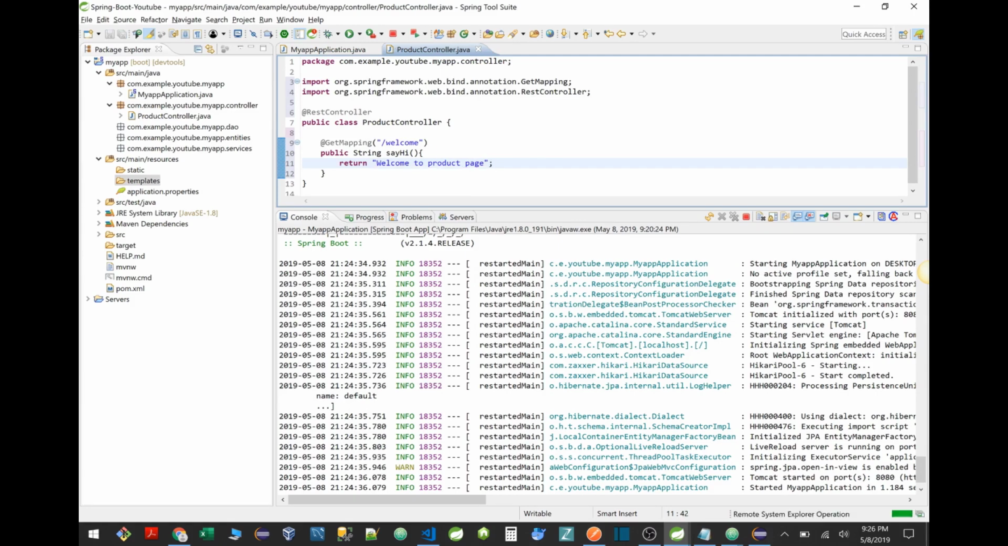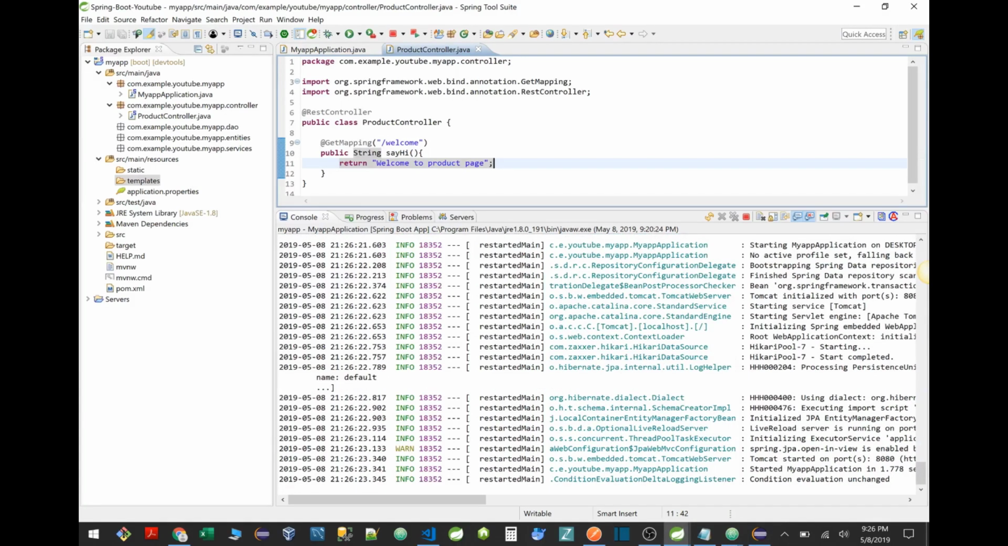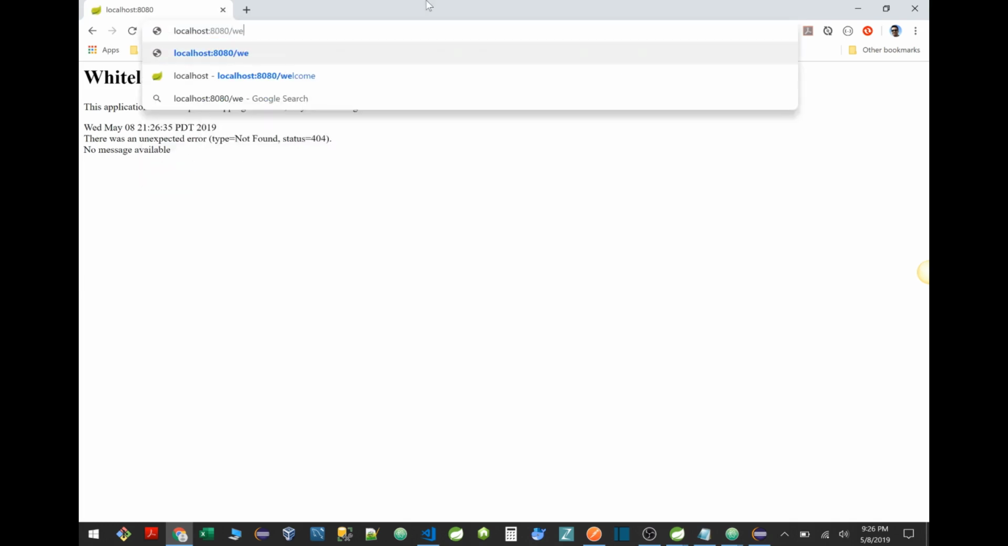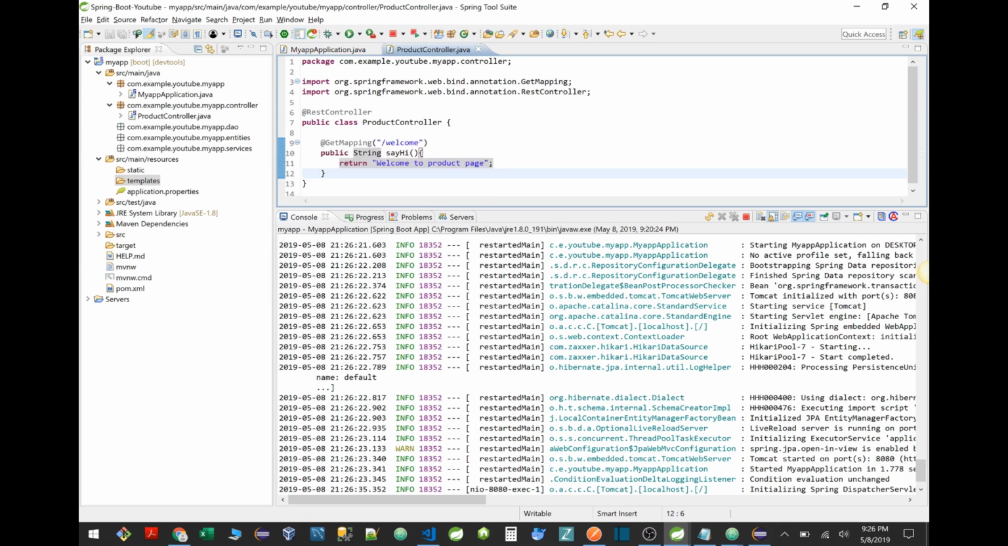So let's go ahead and see if this works. If you pay attention, our application is automatically rebooting, so I don't have to keep restarting the server, and that's because of the dev tools that we put in the Spring Initializr project. All right, let's restart this. It did, and then we're going to go to the welcome page, and here's your welcome to product page. So perfect. Any request that ends with this URL will be mapped to this function.